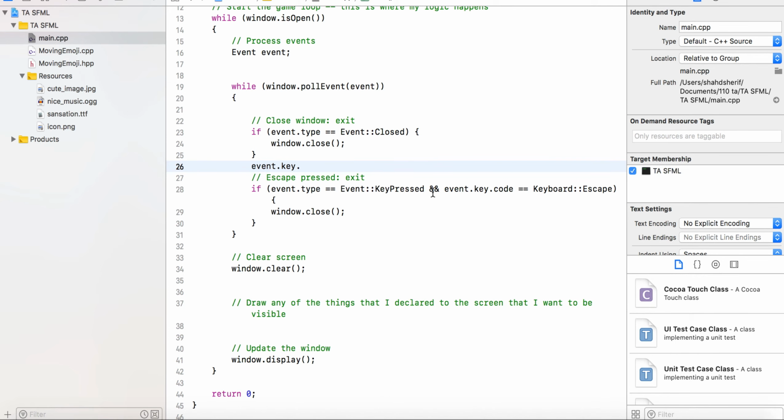I hope that makes sense. So basically we're saying if my event type is a key pressed and the key that was pressed is the escape key, then close my window.